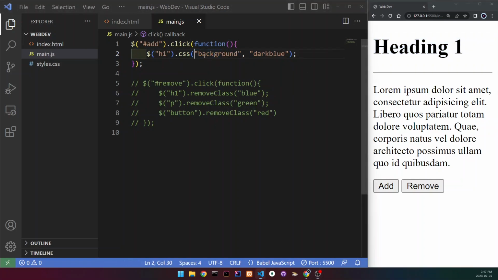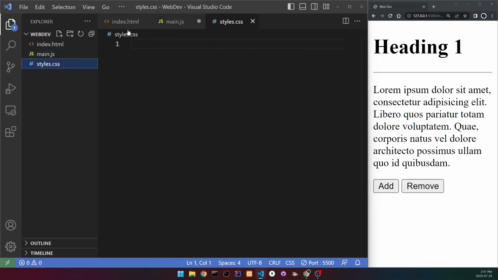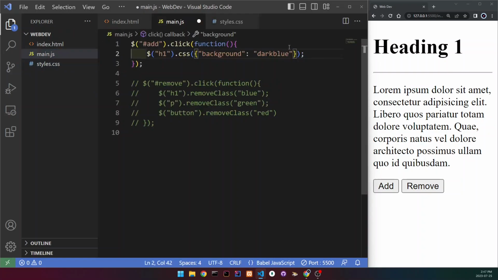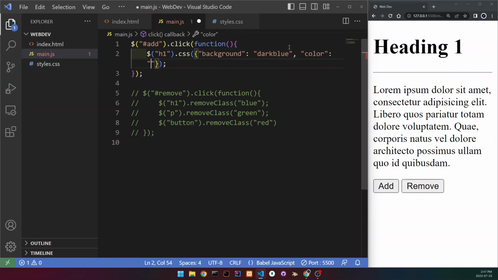Now, let's say that we also wanted to change the color, not just the background color. And to do that, we have to put all of this text inside of curly brackets, and we have to change the comma to colon. So this is kind of like the CSS, or how we do this in our CSS classes, just a bit different. Now we can add a comma and then add the color property, and then we're going to set that to white. See what that would look like.